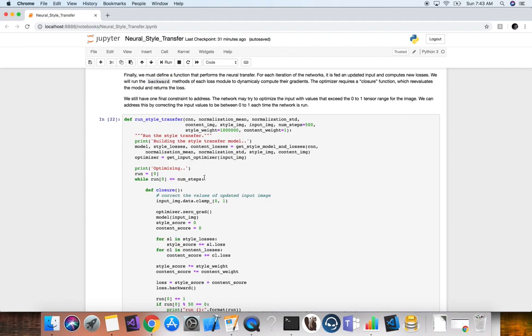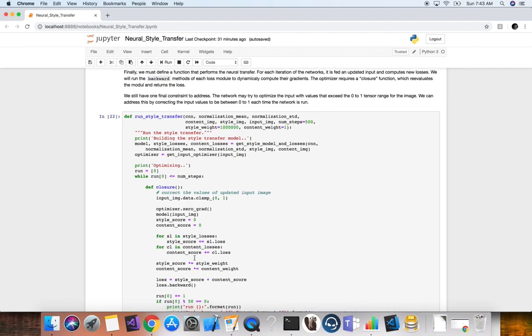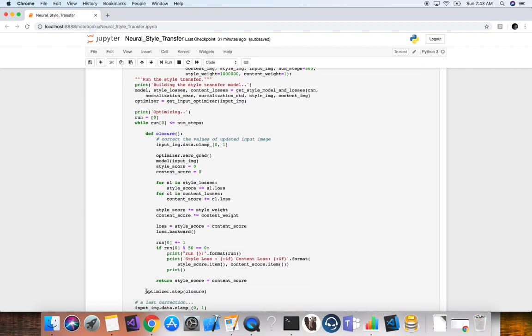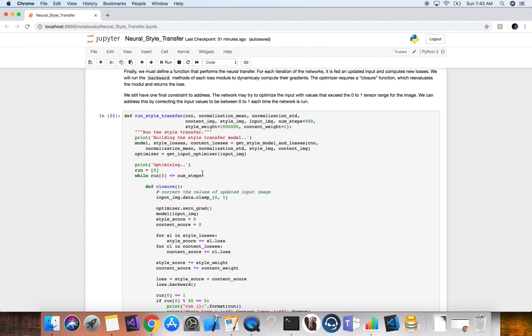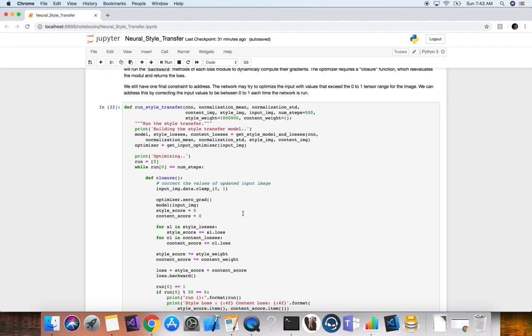We're going to iterate based on the number of steps, and you can change this hyperparameter, but here we just define it to be 500. And now we're going to run the backward methods on each of the loss modules to dynamically compute the gradients. And now the optimizer here requires a closure function that we're going to pass in. So when we're doing the gradient descent step, we're going to pass in an actual function here that reevaluates the module and returns the loss.